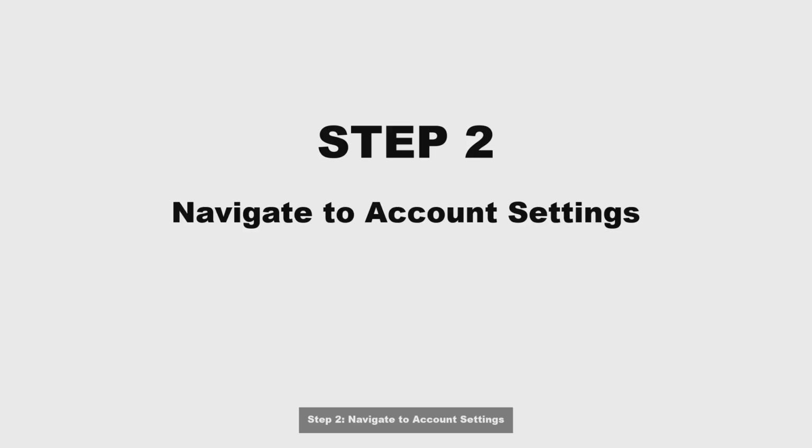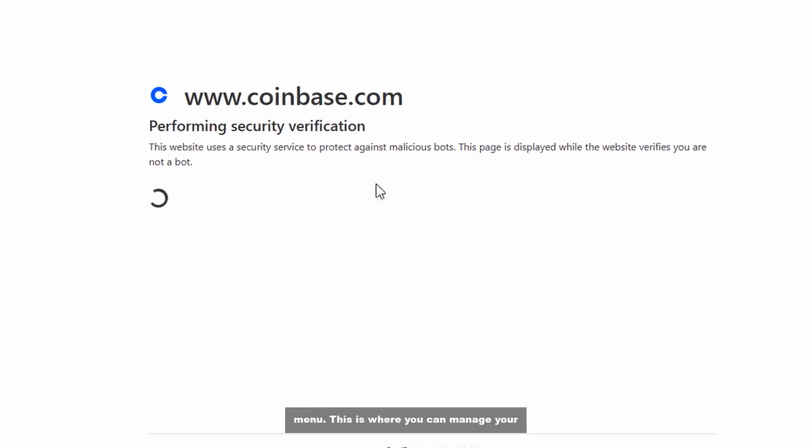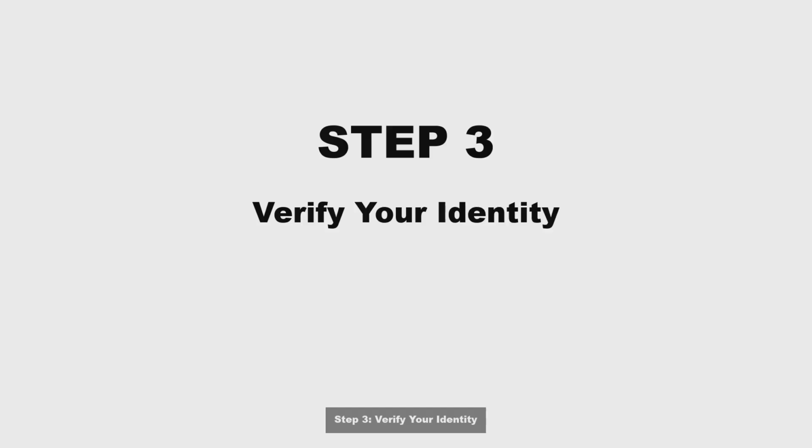Step 2. Navigate to account settings. Once logged in, go to the account settings by clicking on your profile icon or the settings menu. This is where you can manage your account preferences and security settings. Step 3. Verify your identity.